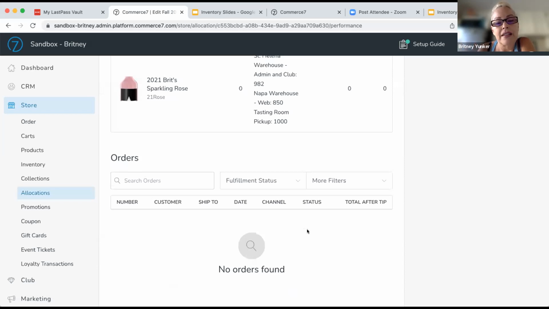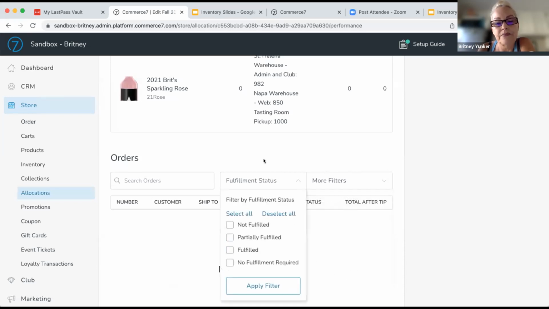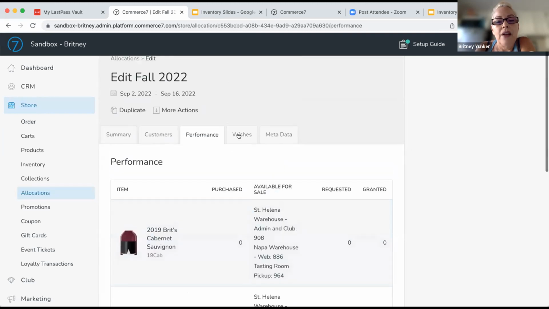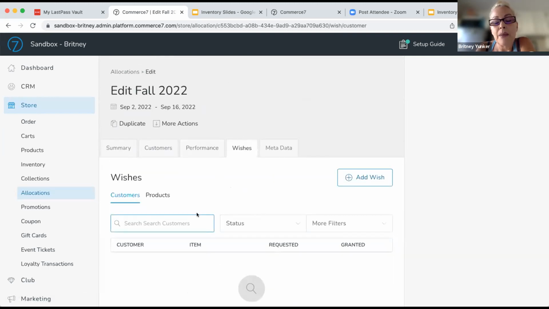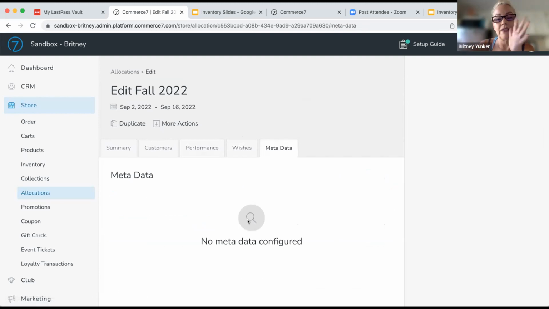And then down here, you will see the actual orders populating. So you can go down there and take a look there too. And there are lots of filters down here if you want to see particular lists of orders. We have our wishes tab, which we will be coming back to, but this is where you will manage the wishes. And then metadata, if you have any configured, then you will see that data in there. Couple more things up here. We have the more actions, edit history, which in a lot of Commerce7, we keep a log of who is making any edits to a particular thing. And that's the same thing here.